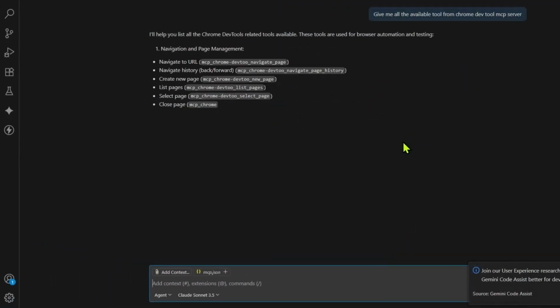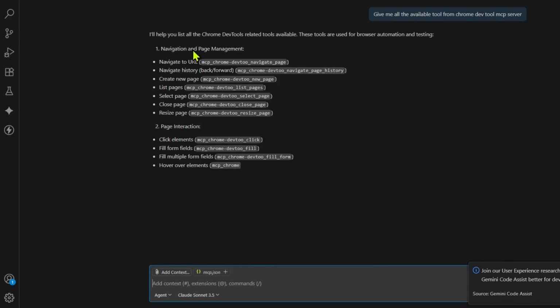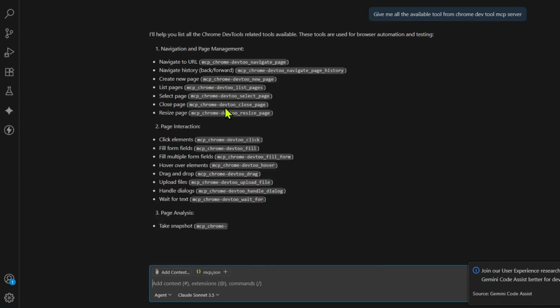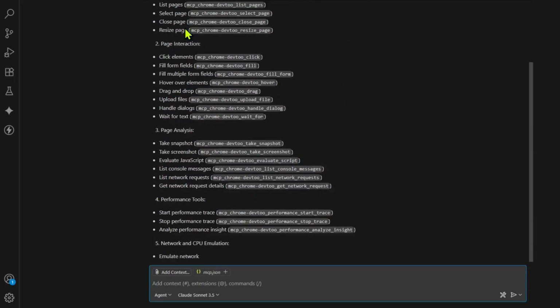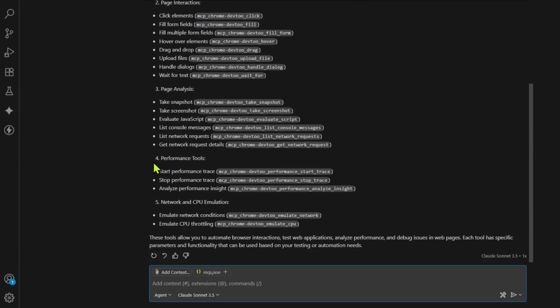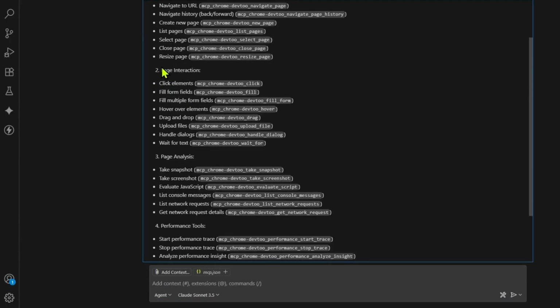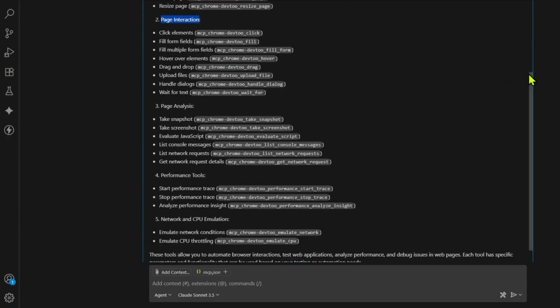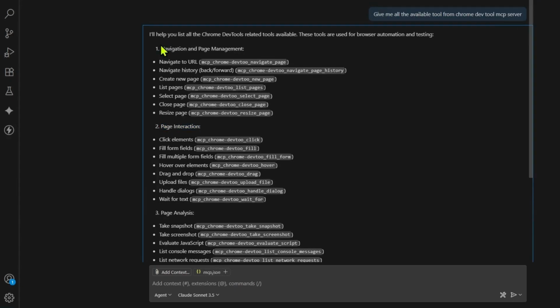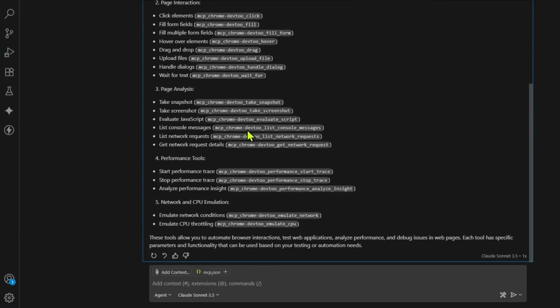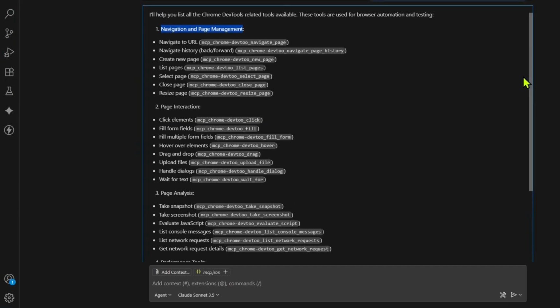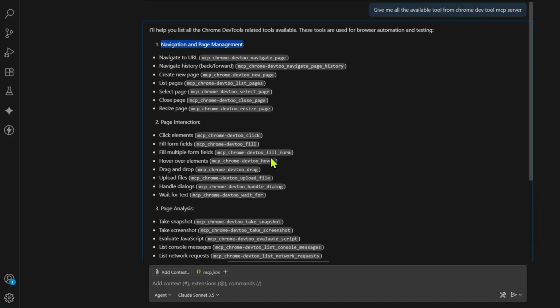You can see that it has started listing all the Chrome DevTools MCP tools, and it has also classified these tools based on their uses. For example, it has provided page interaction tools like click and fill, and navigation tools like navigate page and select page. So this confirms that our MCP server is working and the AI assistant is able to communicate with it.